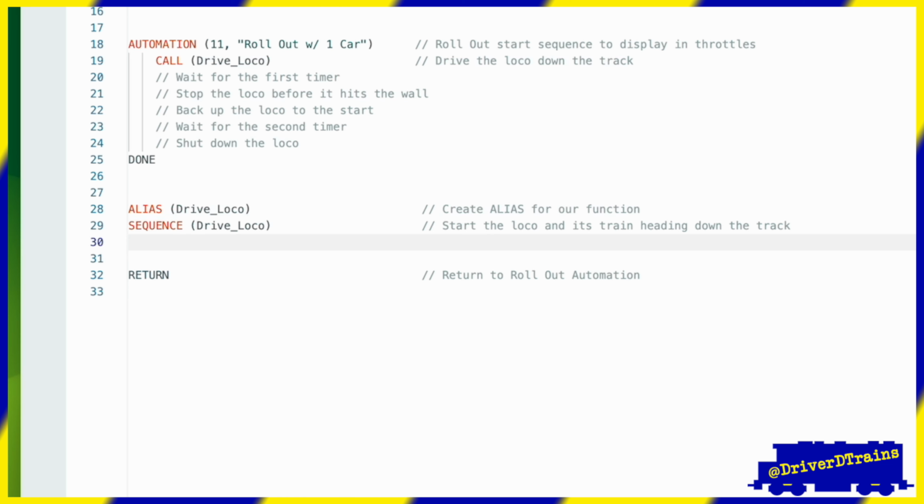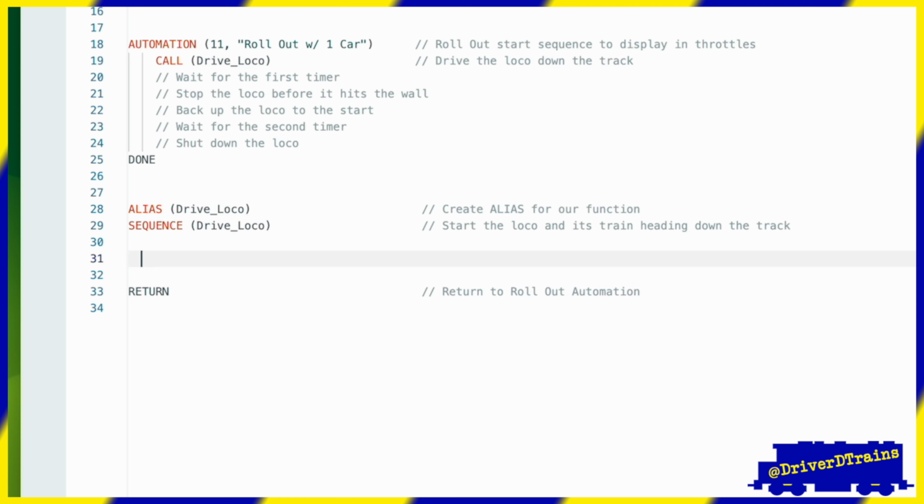Let's start the action by displaying a message on our LCD that the locomotive is rolling out. We can do this with the EX-Rail LCD command. We'll type LCD followed by an open parenthesis, and then the line number from 0 to 7 that we want to display our message on, a comma, and then the message that we want to display in quotes, followed by a closed parenthesis. In this case, we'll let everyone know that our loco is rolling out.